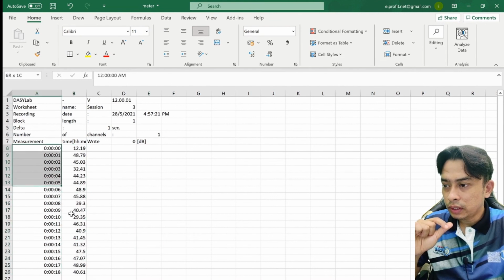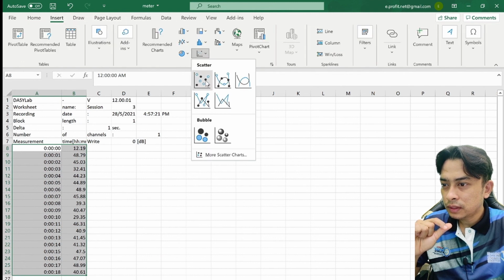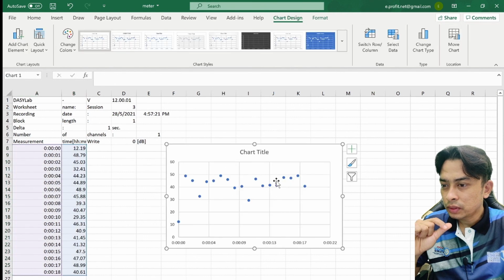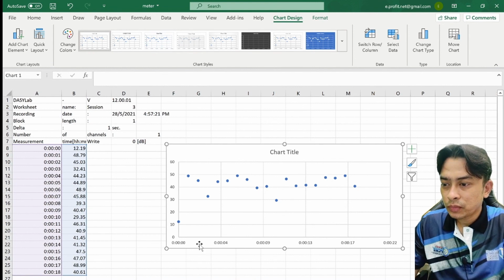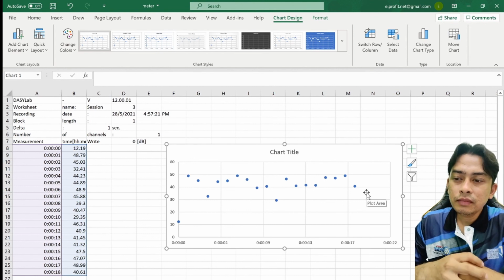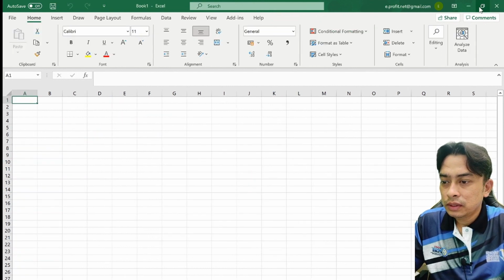Even you can insert a graph. So you can put a graph of dB in time. So this is the time in seconds. So this is the dB. Alright, so I don't want to save this one. So that's it.